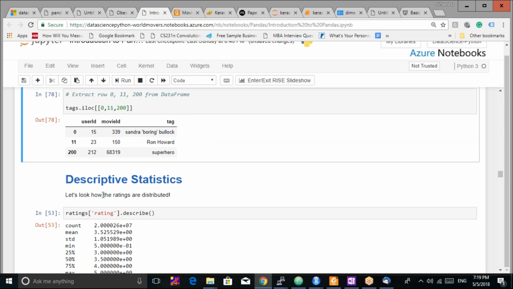Now let's see how the ratings are. Now let's apply some descriptive statistics on this. So now let's look at how the ratings are distributed. So apply describe on the rating column to look at the median, mean, count, everything.